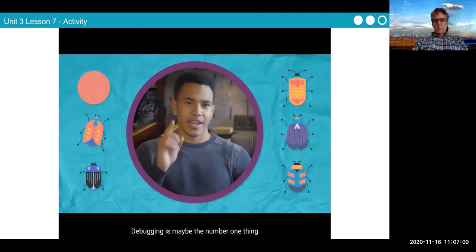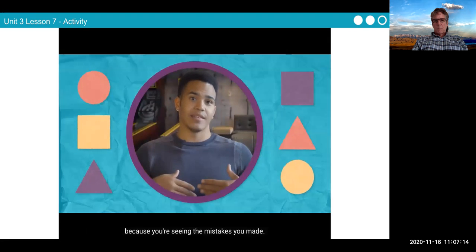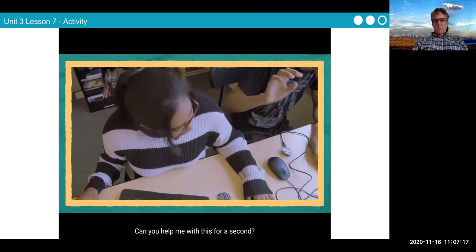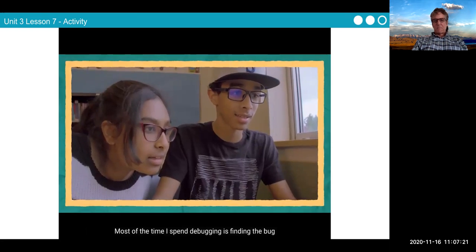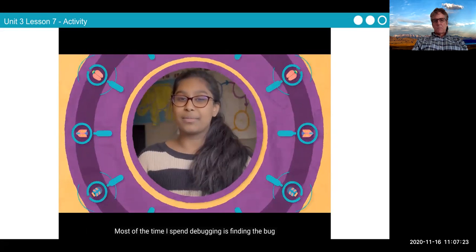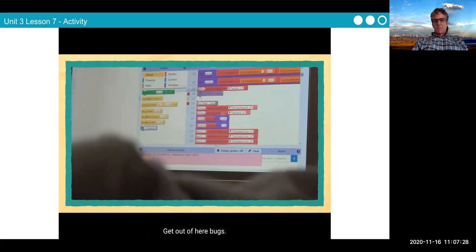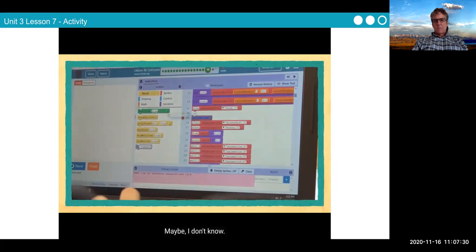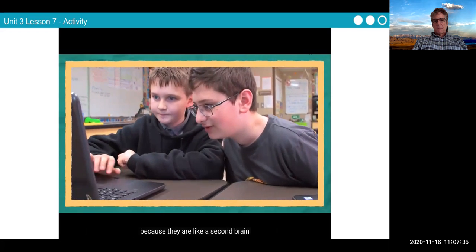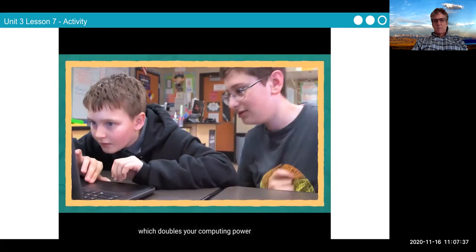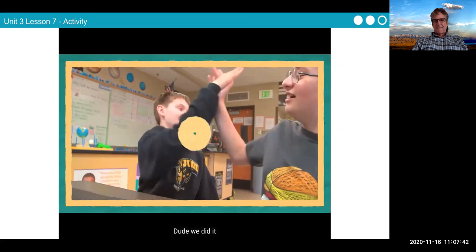Debugging is maybe the number 1 thing that can help you become a better programmer because you're seeing the mistakes you made. Most of the time I spend debugging is finding the bug, but once I find it, it's easy to fix. Get out of here, bugs. I like debugging with other people because they are like a second brain, which doubles your computing power, so you can figure out bugs twice as fast. Here we go, we did it!